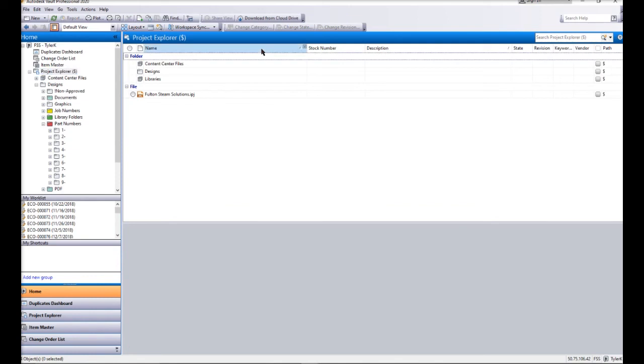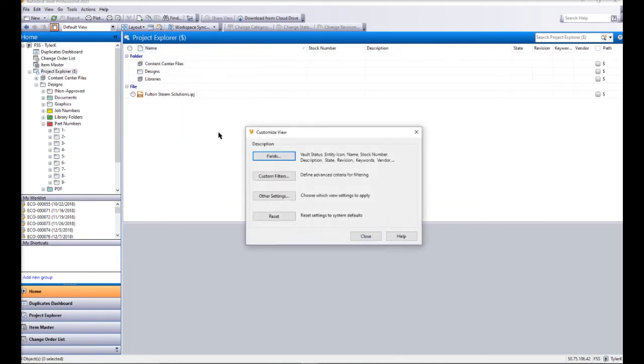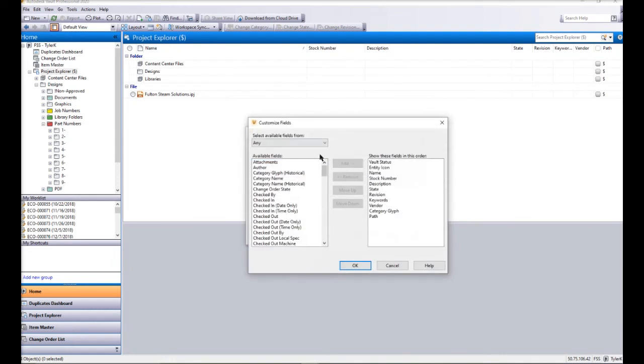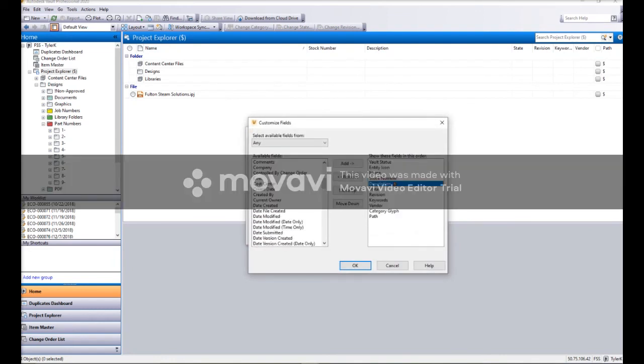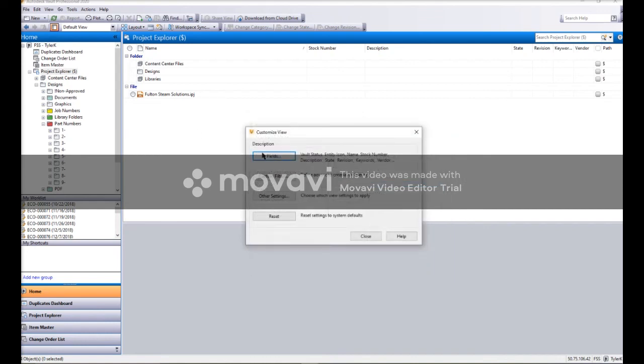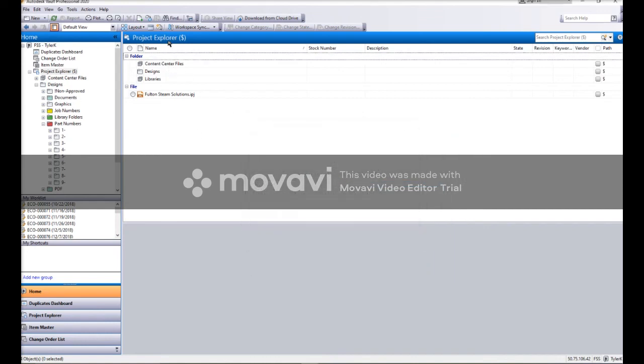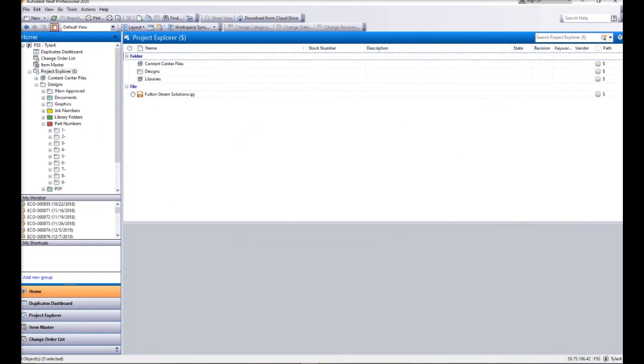Okay, finally, customizing views. Two ways to do this. You can right click up at the top here and go to Customize View, go to your fields, and from here you can add what you want to see, such as description, etc. Stock number, part number. You can see I have mine set up as name, stock number, description, state, revision, keywords, vendor.